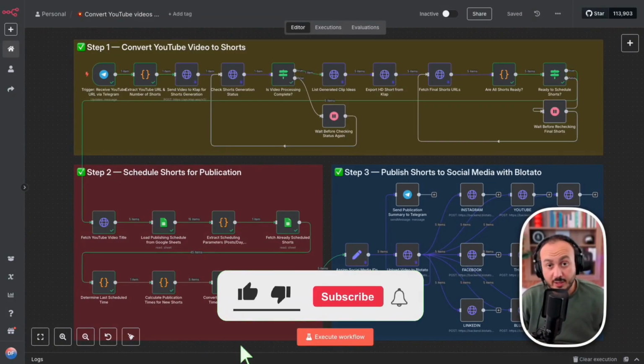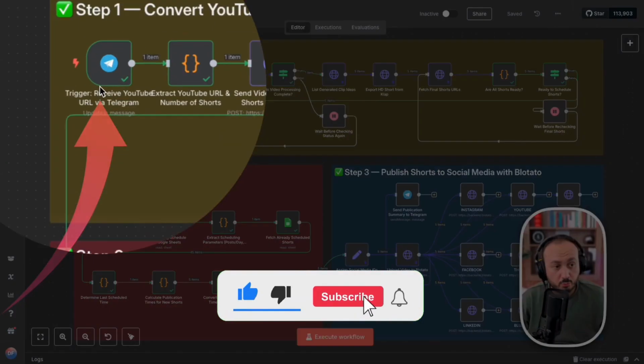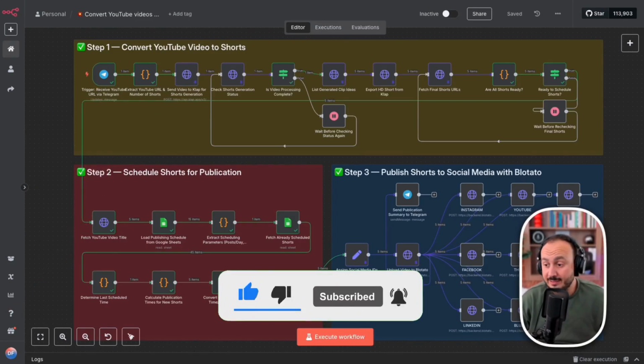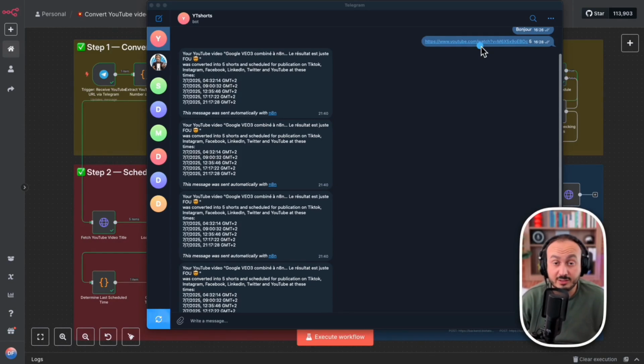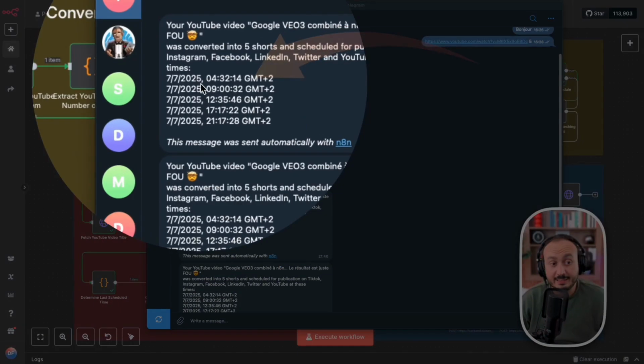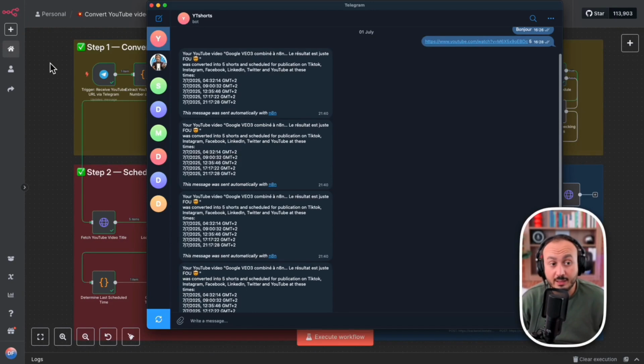Here is the configuration for this workflow. Of course, we'll need a trigger. The trigger here is simply Telegram. In Telegram, you send the YouTube link that you want the system to work on. It will analyze it and simply schedule it on my calendar.